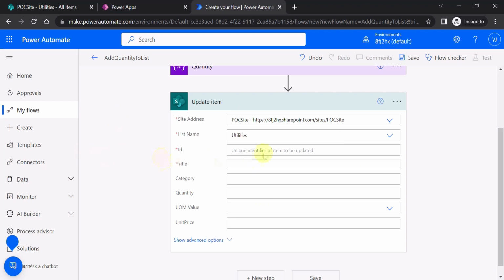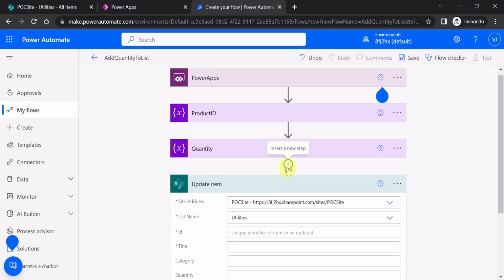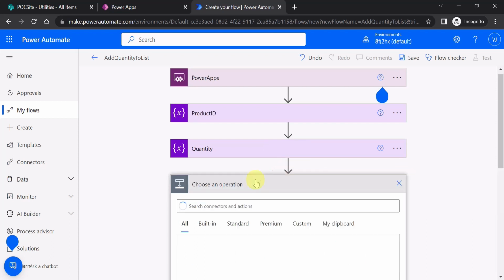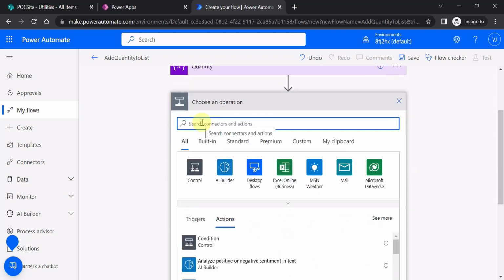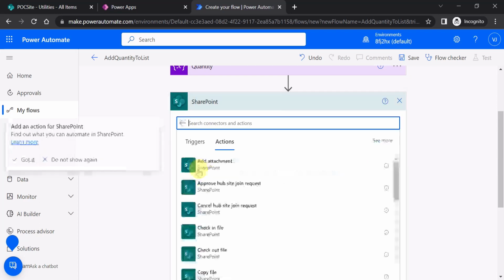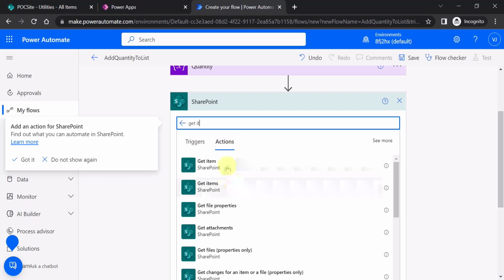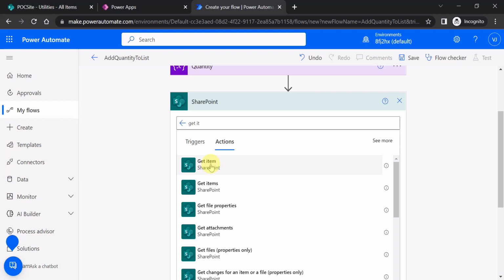Okay. Now, even before this, to get the ID, we should add another action here, which says get item. So I will search for SharePoint, and I will search for the action get item. Now please remember there are two different actions, get items and get item. In this case, for this video, we have to use get item only.